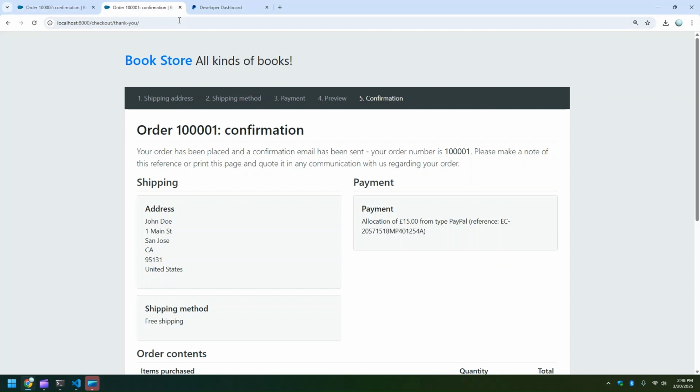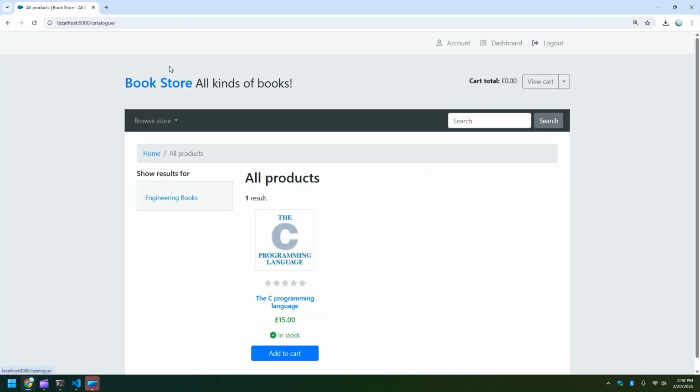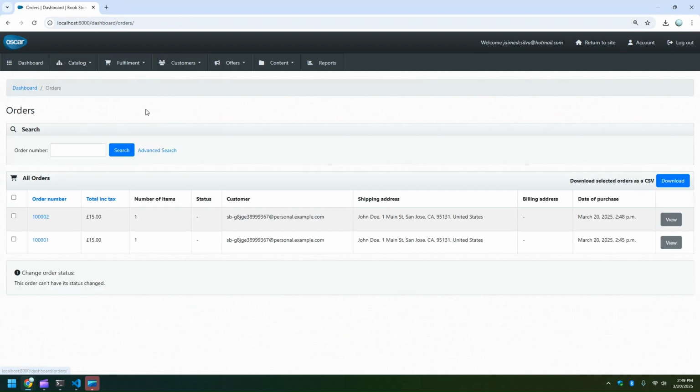There's the dashboard, and from here you can add products and check the orders. So there's 2 orders. All right, that's it. Let's go to the video.